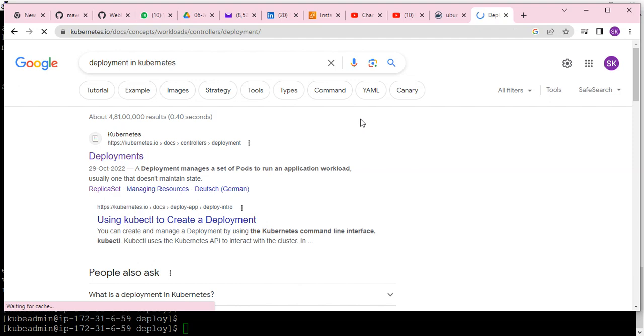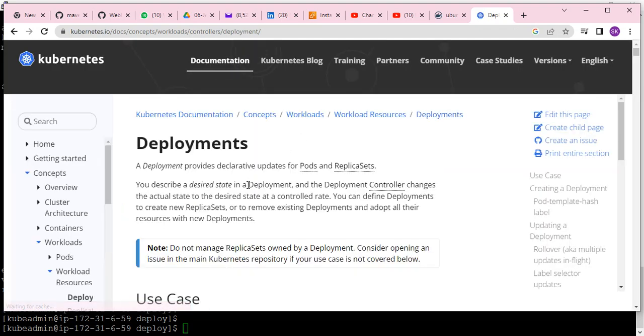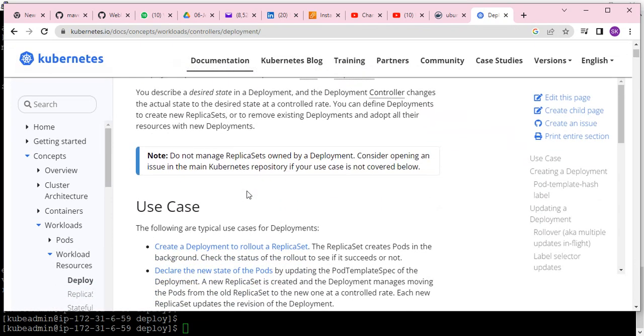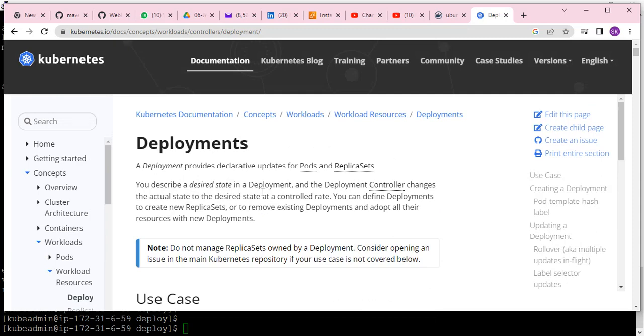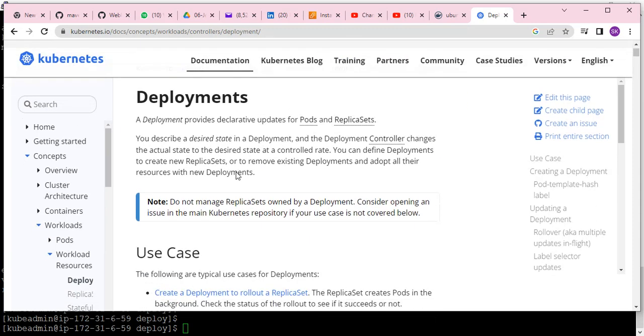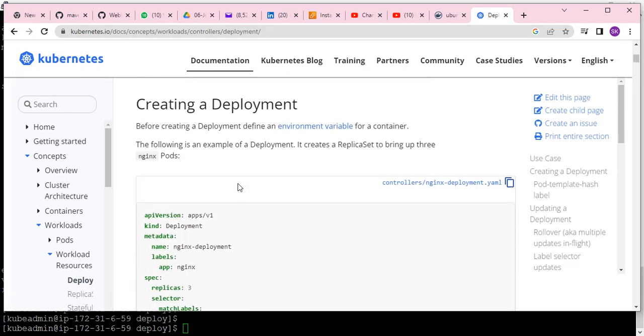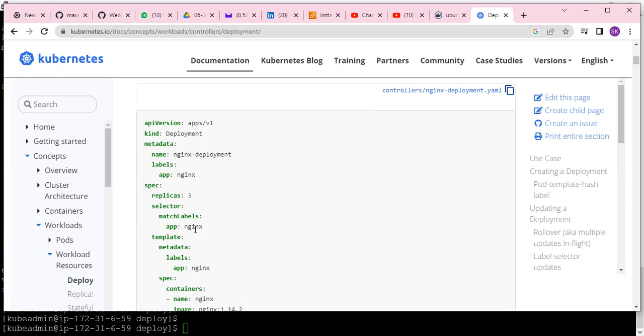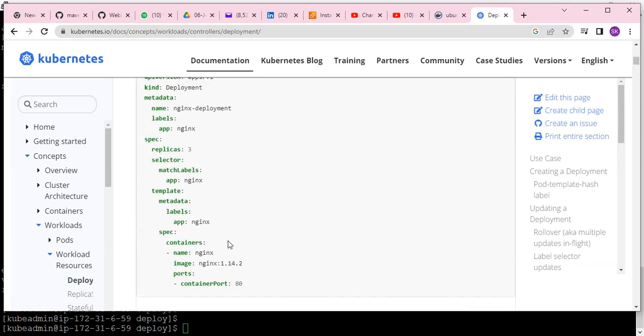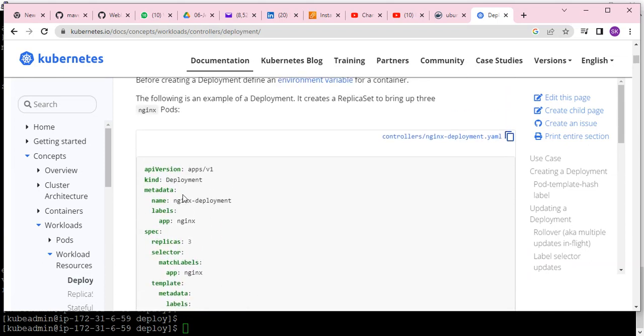Just click on here. You will get more details about that object, not only the deployment, any object. You can even search from here, on the left side. You will get more and more details about that object, and you will get some templates also. See here, you will get an Nginx template. Fine. So API version, kind, metadata, and spec. The same thing.